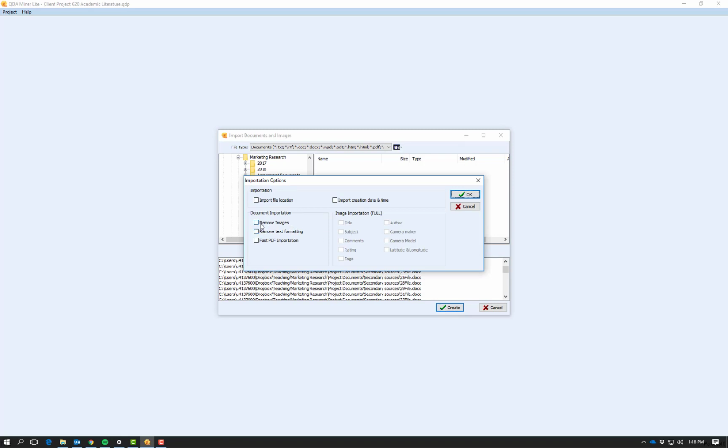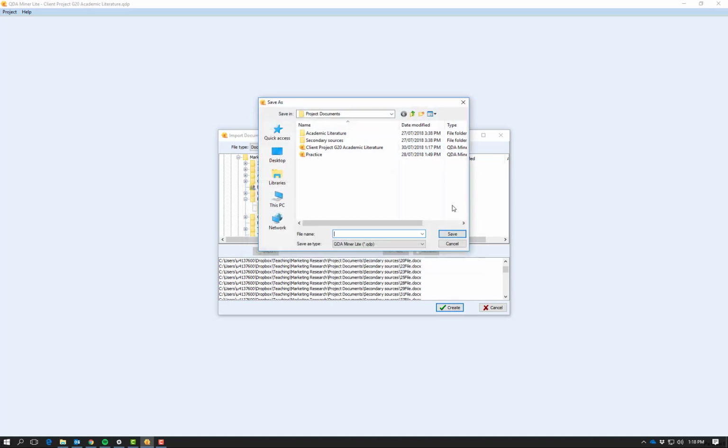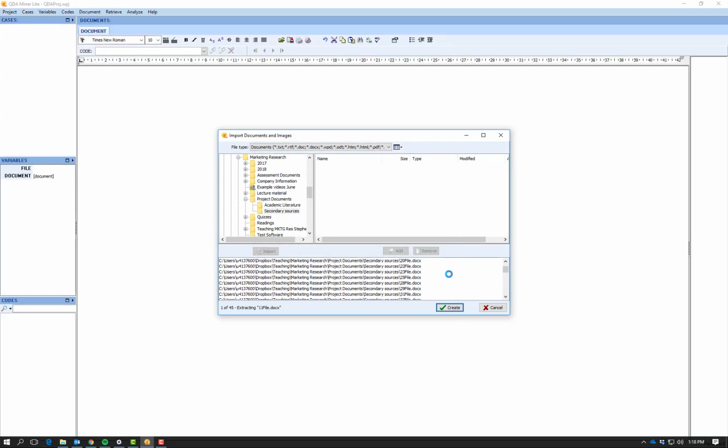Now the remove images has been deselected because I did it before, but because these are media documents and there's a lot of images that may or may not be useful, I can choose to remove images or not, but I'm going to keep the images. Okay, I'm going to call this one Client Project G20, my group name, and secondary sources, just so I can distinguish between the two projects. And I hit save, and this is going to take a lot longer because there's a lot more documents.